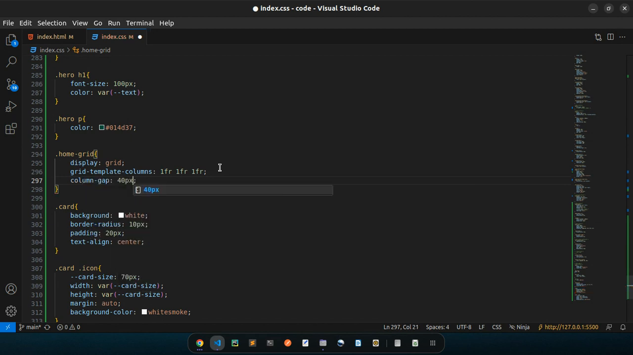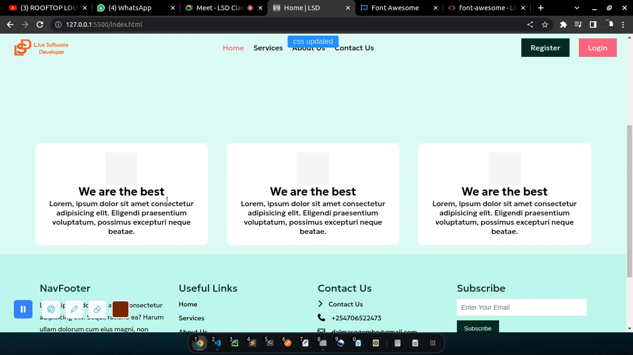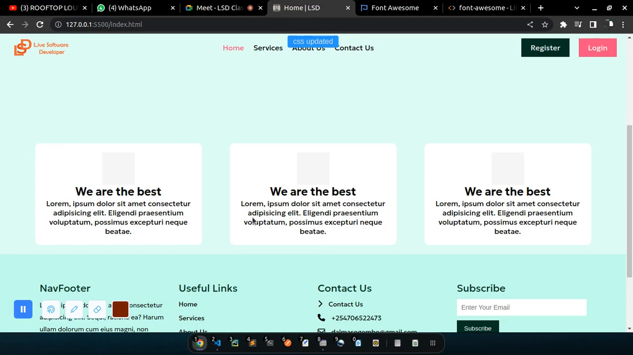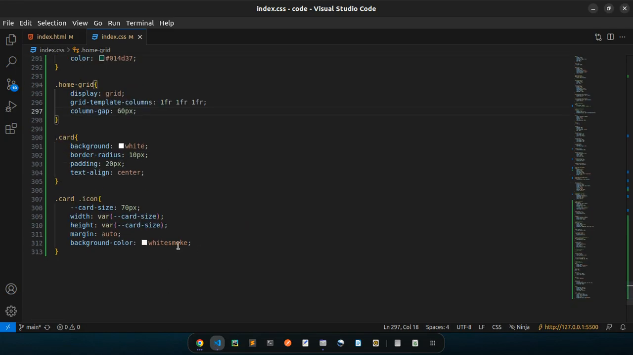I do 40 px. So it has given those cards some gap here and here. And we can increase this one to 60 px like that. So the cards are separated. Then we can add more styles, but let me target this text and reduce its size and also change the spacing between these three elements.